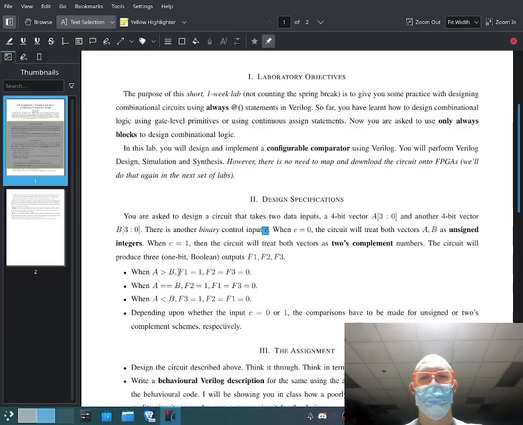When A is greater than B, F1 is equal to 1, and F2 and F3 are equal to 0. When A is equal to B, F2 is equal to 1. Yeah, so pay attention to that because they're not all in the same order. When A is equal to B, F2 is equal to 1, and F1 and F3 are equal to 0. And when A is less than B, F3 is equal to 1, and F2 and F1 are equal to 0. All right.